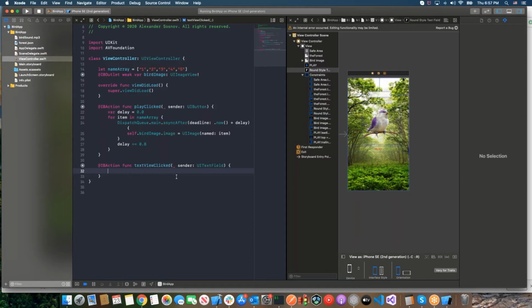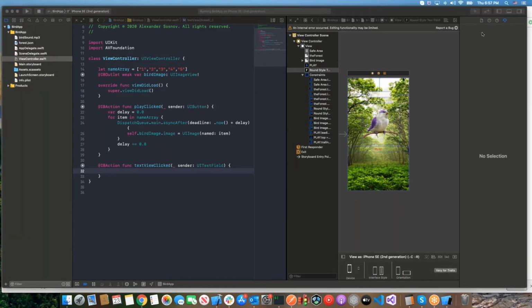Let's see. Actually, we don't need this right now. That would be when the text changes. But to be honest, I thought of a button. We actually don't need this, because we won't be manipulating this.